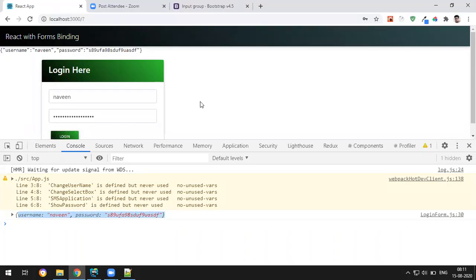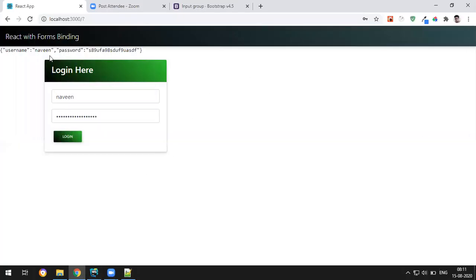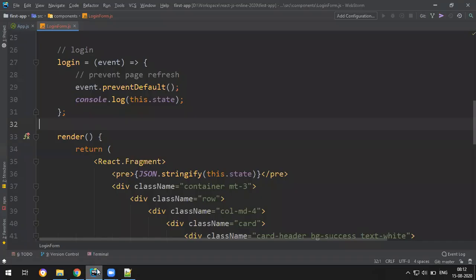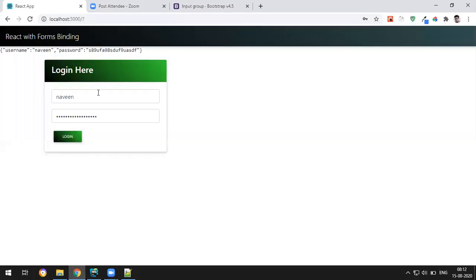Fine, successful. We have submitted the form. We got the data at the view layer level. Fine. But here one small issue is there. Yes, of course we have updated the data binding, submitted the form and all is fine. But the thing is, how many form fields are there? One is username and password, so two fields are there in the form.